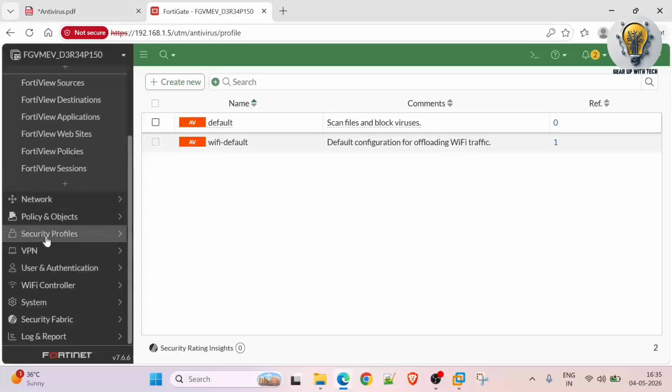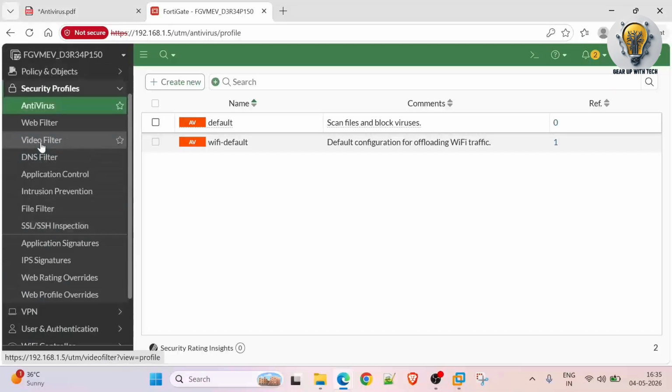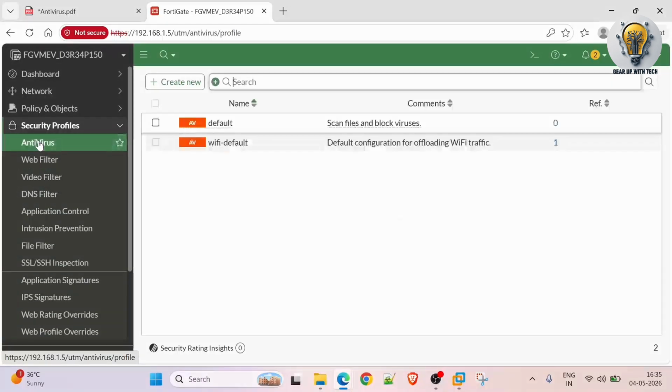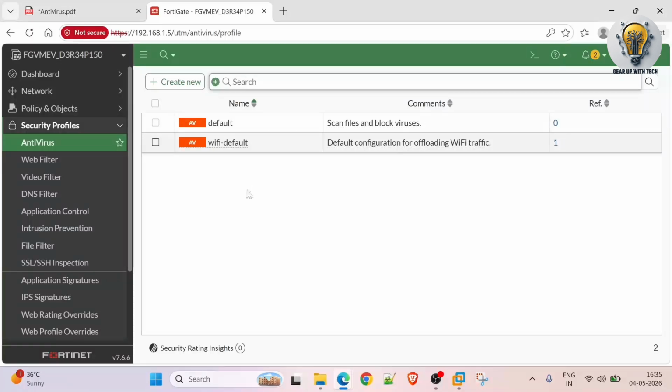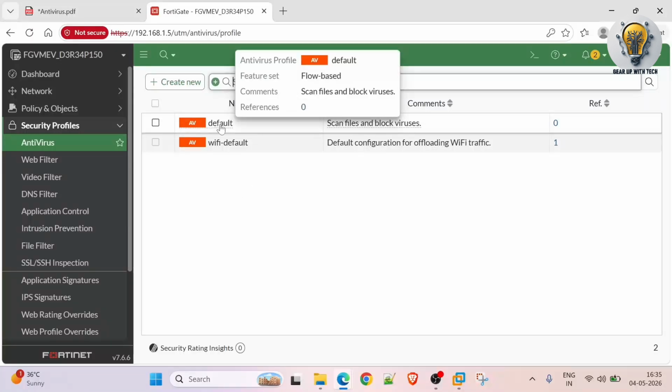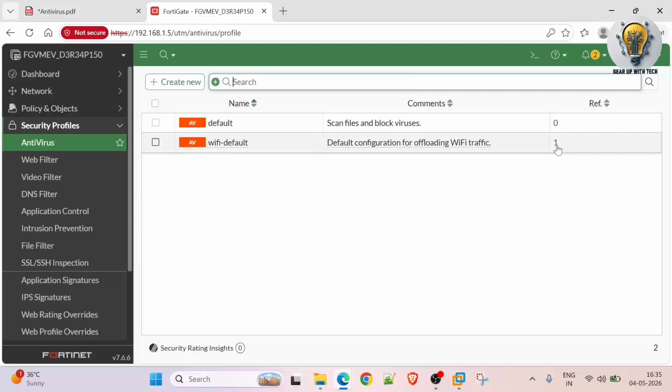So navigate to security profiles, and first is antivirus. We can see here two default profiles are already created. So let's edit first default. Here we can see Wi-Fi default is used in one place, so it is showing reference one.